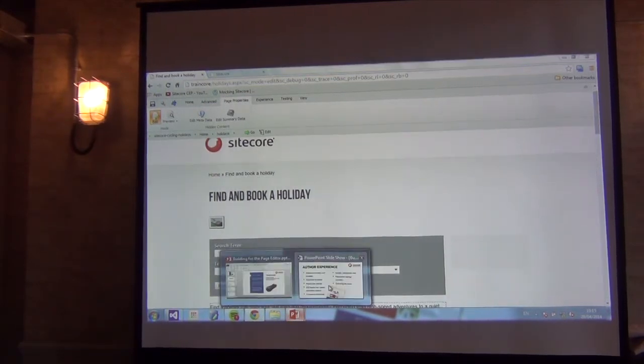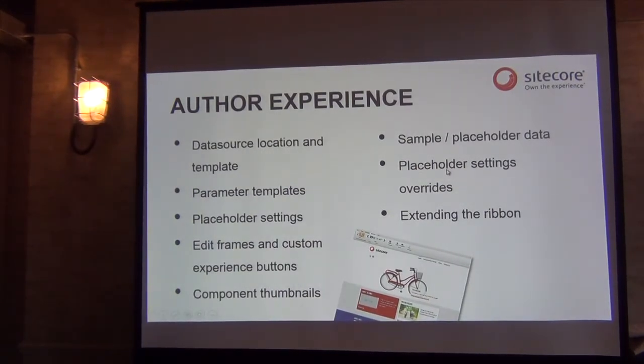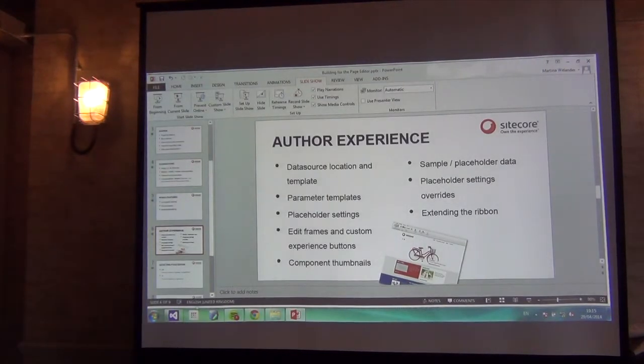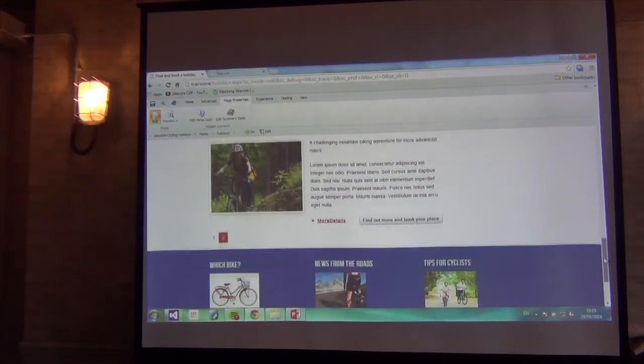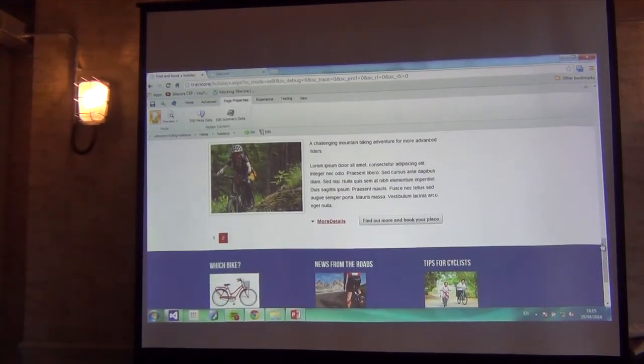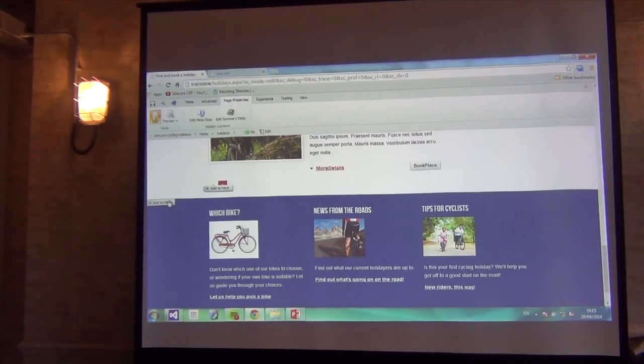The final thing to talk about, placeholder settings overrides. I have never seen anyone actually use one of these, but a placeholder settings override is, if I give you an example, on this page there isn't one. Find a page where there is one. Okay, let me add a component. I'm not allowed to add a component. Here we go.